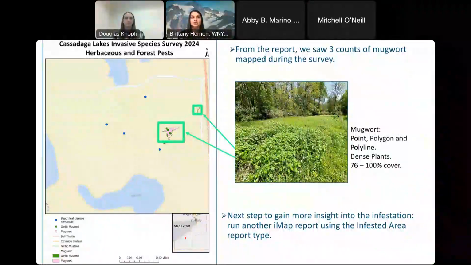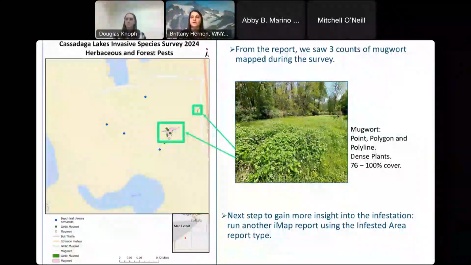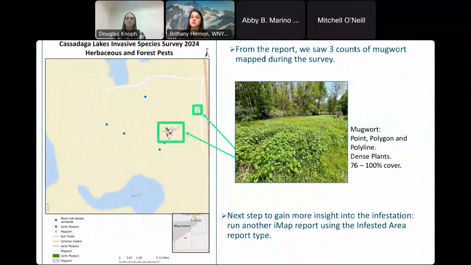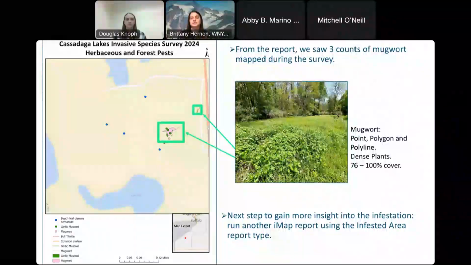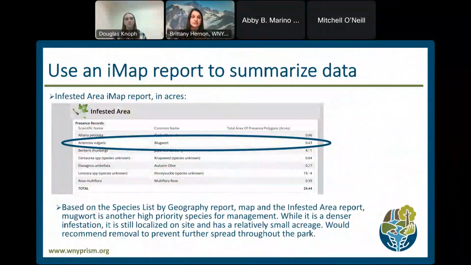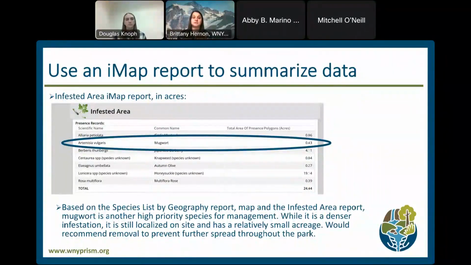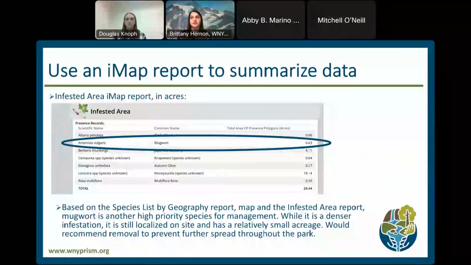So at this point, it's a little harder to tell just by looking at this if the species would be a management priority right away for the partner. It's pretty localized in the park, so it usually means it's a high priority, but it is a pretty dense infestation. So from here, we could use a second type of report called the infested area report. And so next slide. So I'm going to skip all of those details because Doug went over how to get to this spot, but just looking at the results, I chose just to look at the polygons that were mapped and look at the acres that are infested on site.